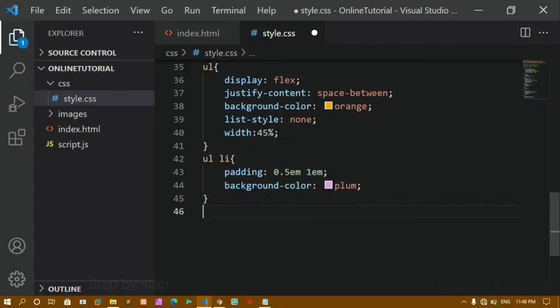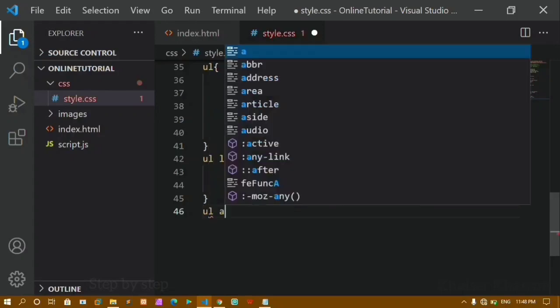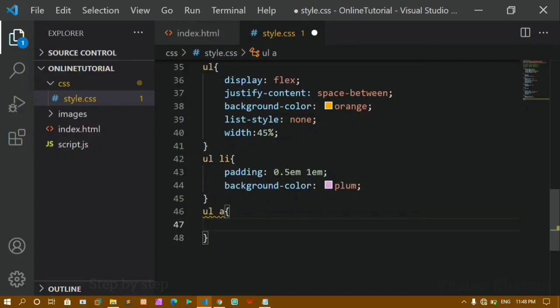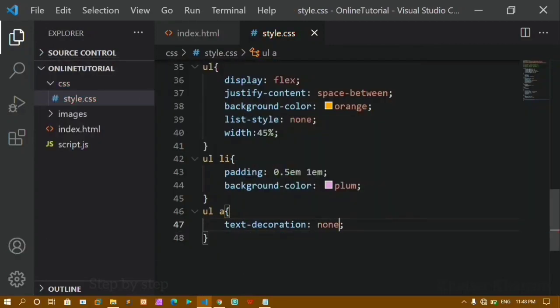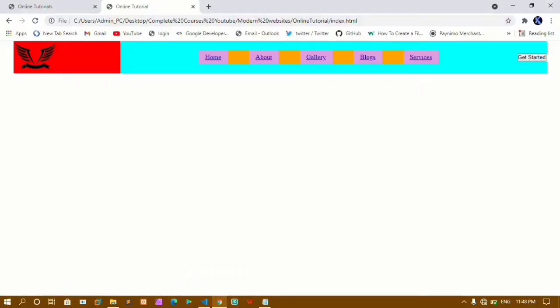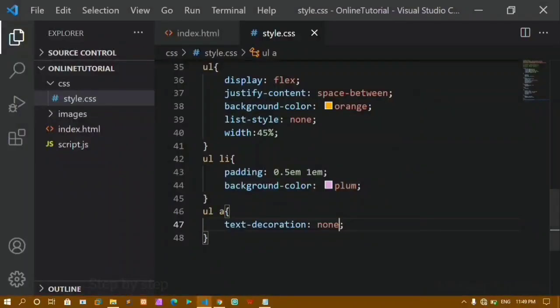Now I'll be styling anchor tag. Inside UL I have anchor tags. I'm just going to style that one. First I'll just give this text decoration to be none, because whatever underline you can see here for my list items, this one I don't need. I'll just refresh this. Now you can see I don't have any underline for my list items.